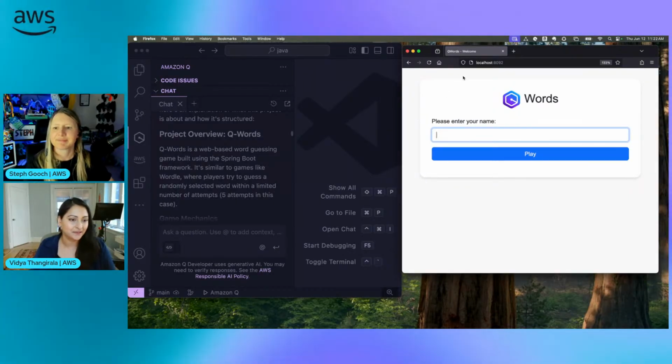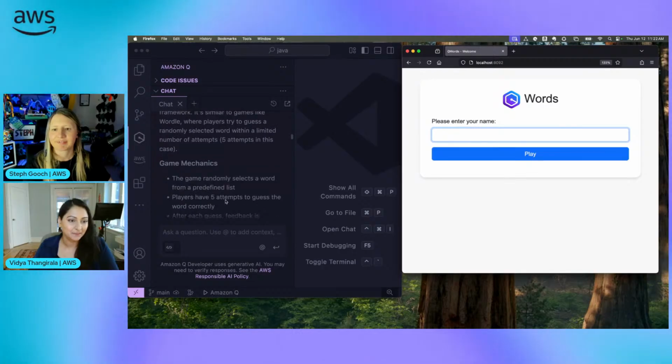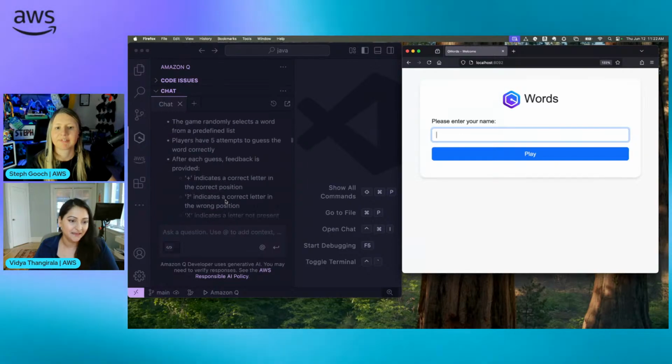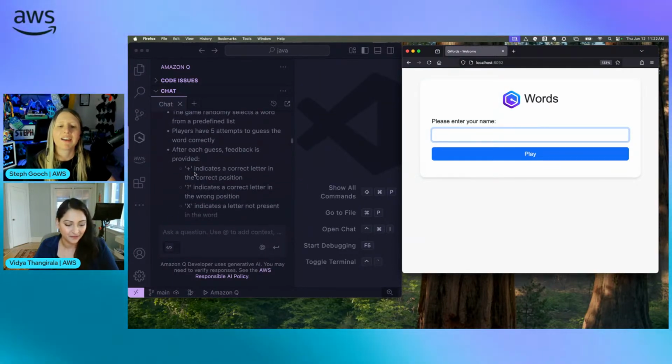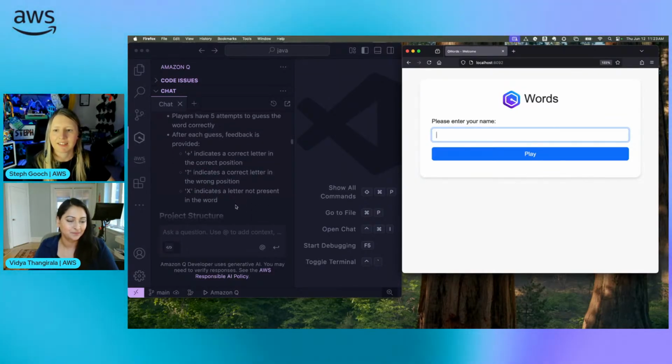So it's a Wordle application, and it's a guessing game type application. You get 5 attempts to guess, and you have to pick any 6 letter word. After each guess, you get feedback, indicating whether there's a correct letter there, or it could be in the wrong position, or the letter is not present at all.